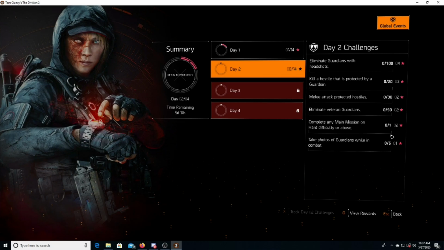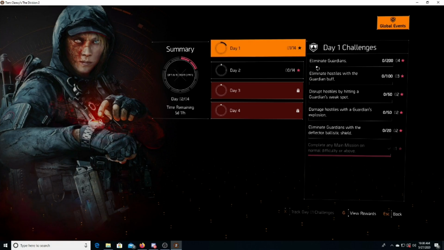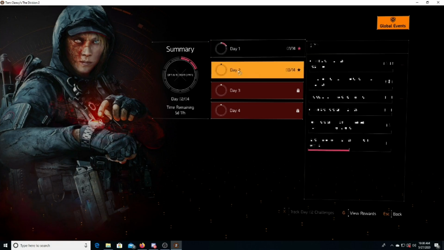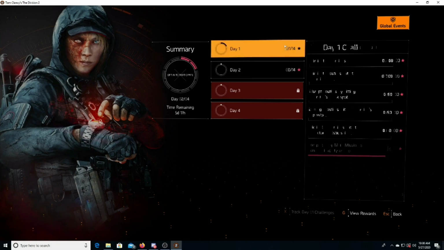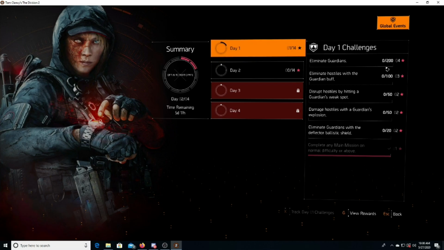Eliminate Guardians with headshots will count the same as eliminate Guardians. So once you get your 100 headshots, you will also have 100 Guardians killed. So they all stack, they all work a little bit together, but you must wait for day four because that's the last day that they're released.